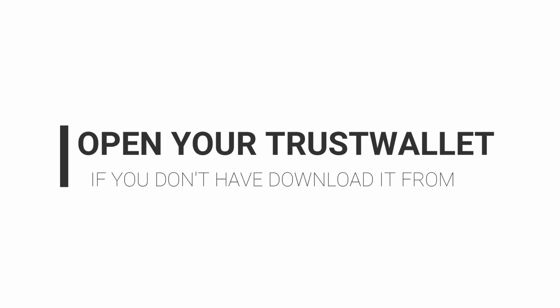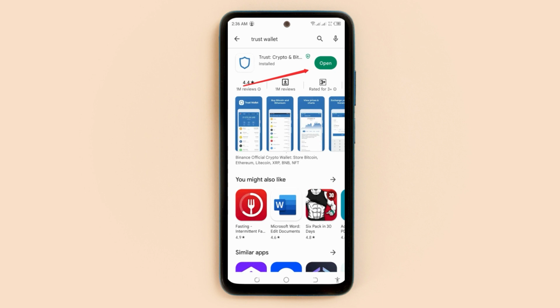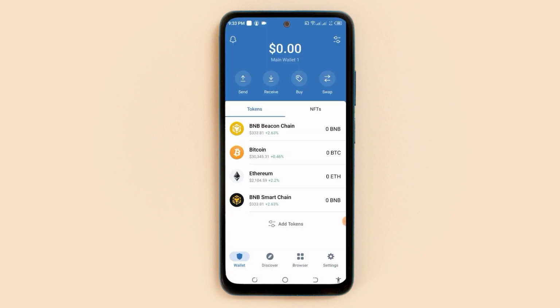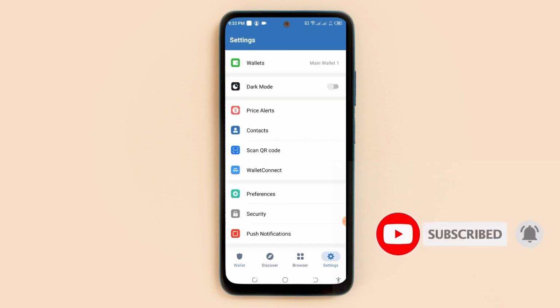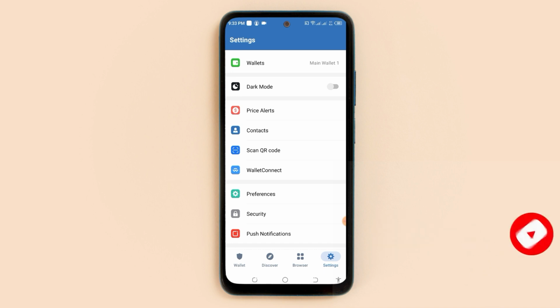Let's dive in. First, open the wallet app on your mobile device. Make sure you have the latest version installed to access all the features we'll be discussing today. On the app's main screen, you will find the settings option on the bottom right. In the settings, click on Wallets. This is where we'll add an address to watch wallet activity.